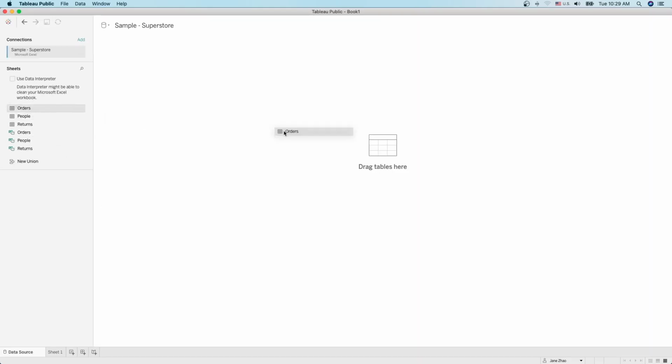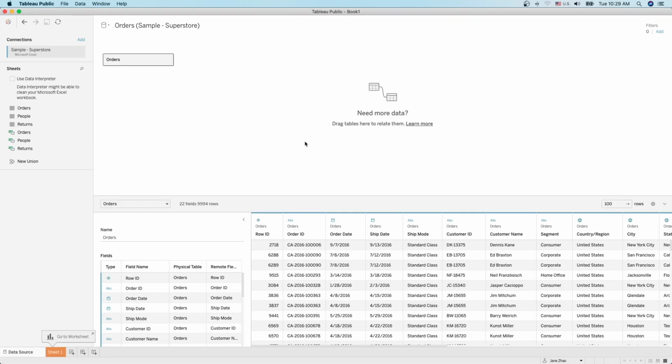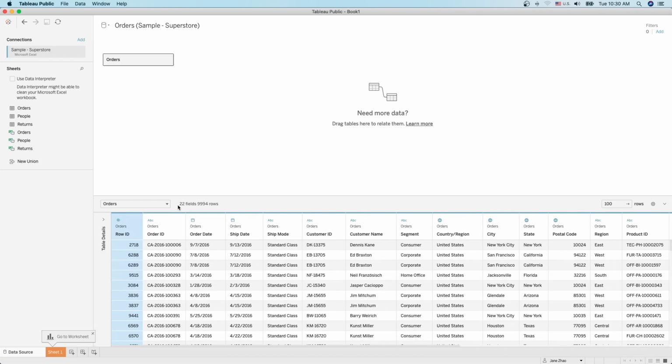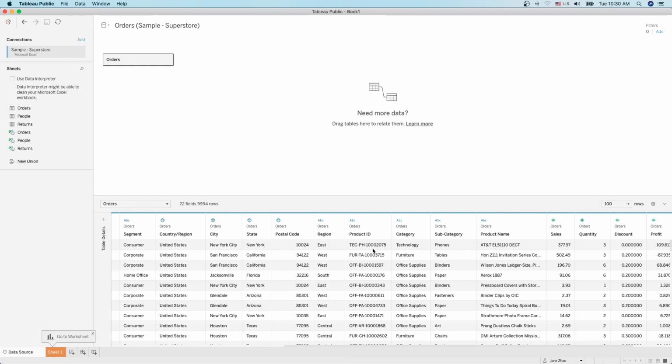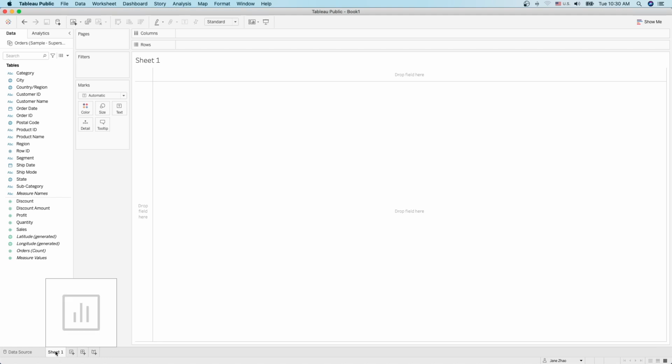Drag Orders to the canvas area. And I will close the Table Details pane. From the summary, we can tell there are 22 fields and 9994 rows of data. And we know from the Excel file that's correct. There are 9994 rows of data. And when we look through the column headers, the fields and the data tab, everything looks right. So I'll just click on Sheet 1 to start our data analysis.